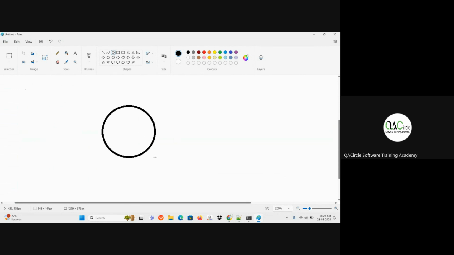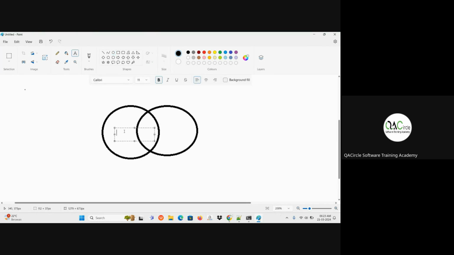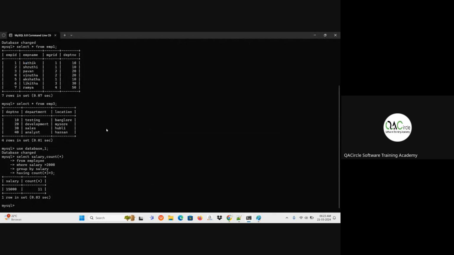For example, it is considered this as the left table. Okay, and this one is the right table. Okay, now I'll show you the tables.